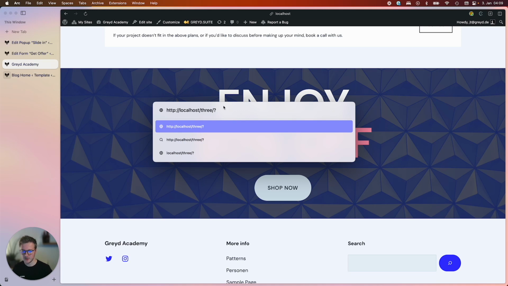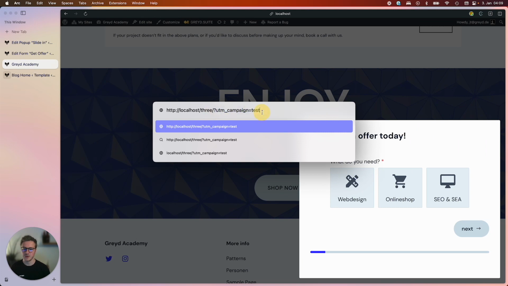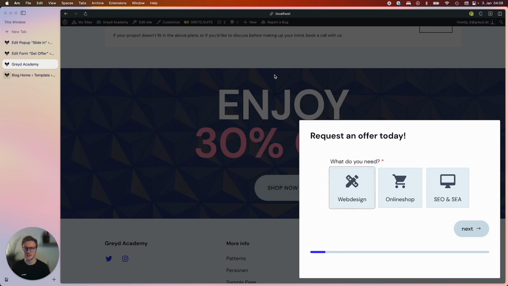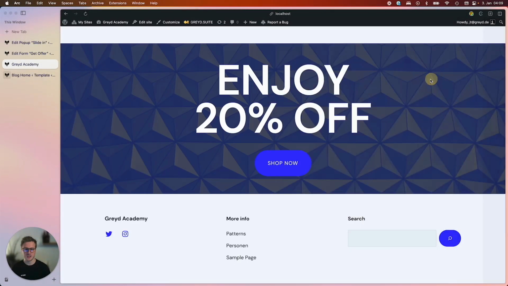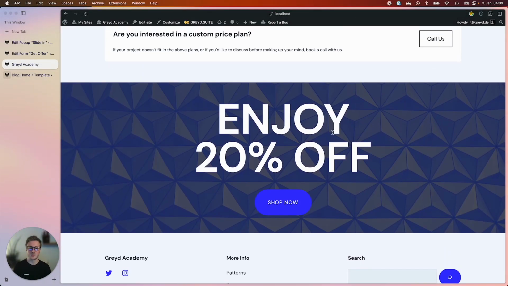So I type in a question mark and then UTM campaign. Usually this is just done by Google, so you don't have to do it, but this is how you test it. So UTM campaign test, you can see an activity. So my pop-up is triggered. And as soon as UTM campaign is test, I want to make sure it reloads and we go down. Just scroll to that form and you see enjoy 20% off.